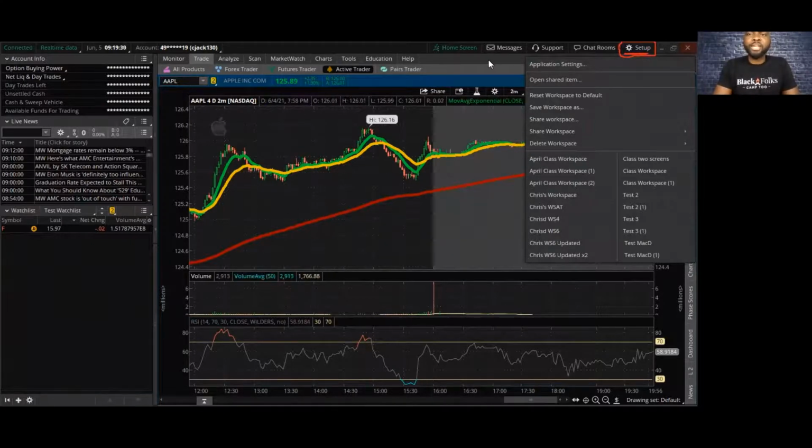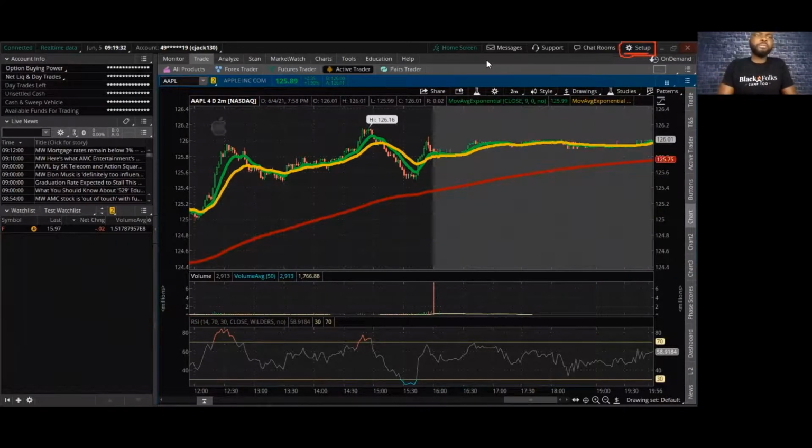Okay, that's a brief tutorial. Then you look at the top right also. You will have the account number, the date and time, and you have connected in real-time data. You want to make sure this always says real-time data. If it says partial data, you want to call TD Ameritrade and make sure you have real-time quotes turned on.